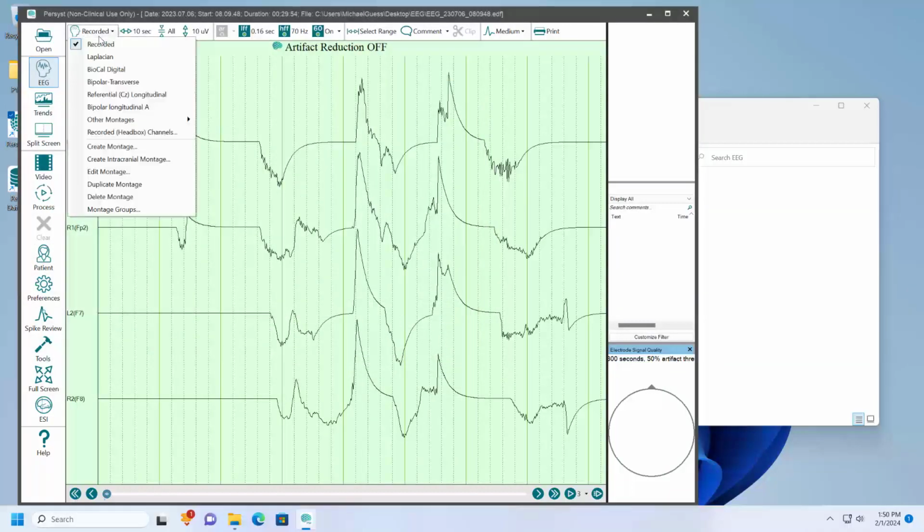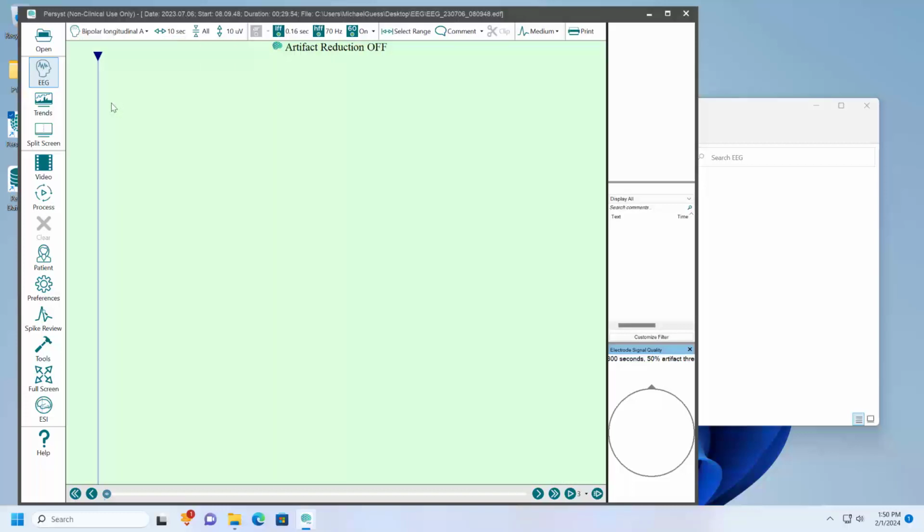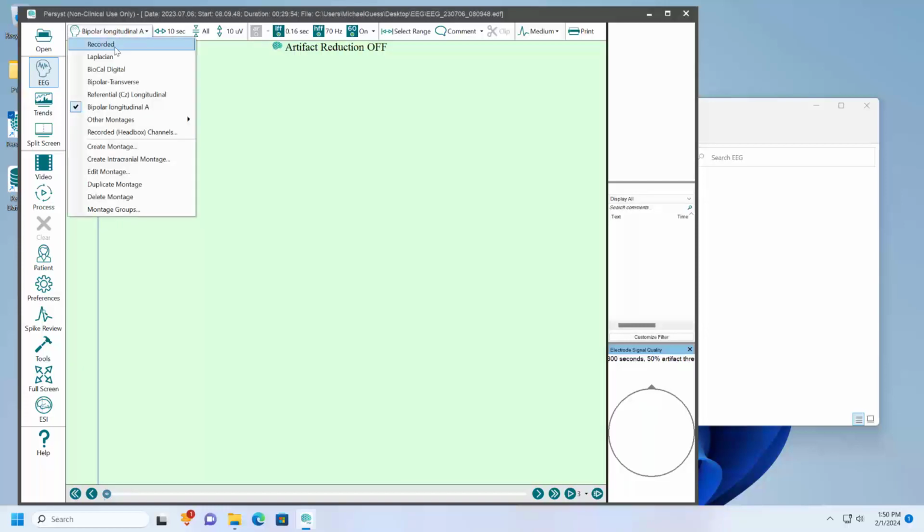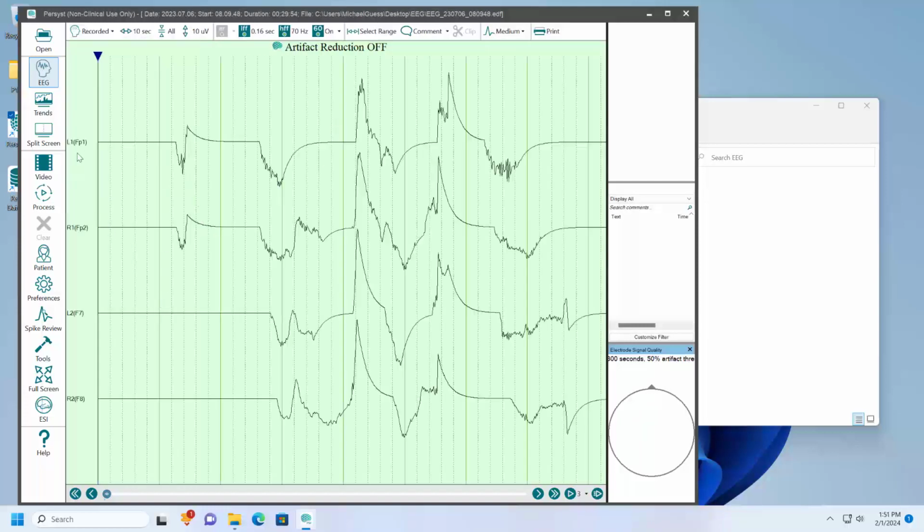Now the first thing to note is I've got the recorded montage selected. The default montage in Persyst is the bipolar longitudinal A. That's a 10-20 AP bipolar montage, and since none of those channel pairs exist in this, the screen is blank. So if I go to recorded, these show up. And note the labeling, L1, R1, L2, R2, and in parentheses we have the 10-20 positions. So they're not recognized as 10-20 labels.